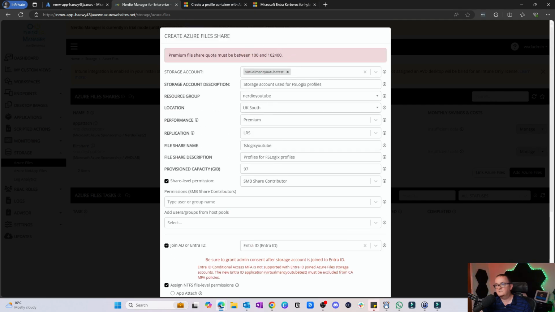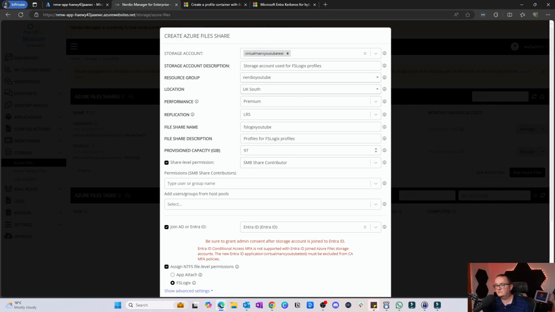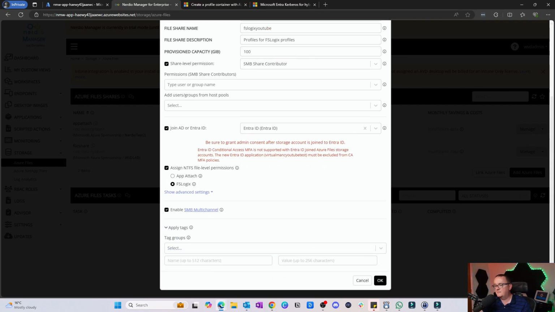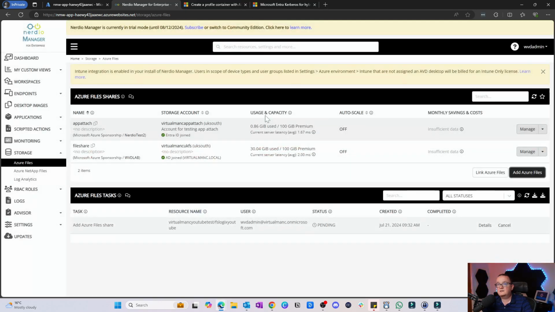Premium file share quota must be between 100 and... Okay, don't know how that's happened, but there you go. Okay, and that is pretty much all we have to do to create the storage account and the file share. So this is going to go away now. It'll create all that for me, and then when we come back we just need to do the admin consent, and then we can build a session host, and then we can obviously test all this stuff and make sure that it's all working. Okay, I'll be back shortly.